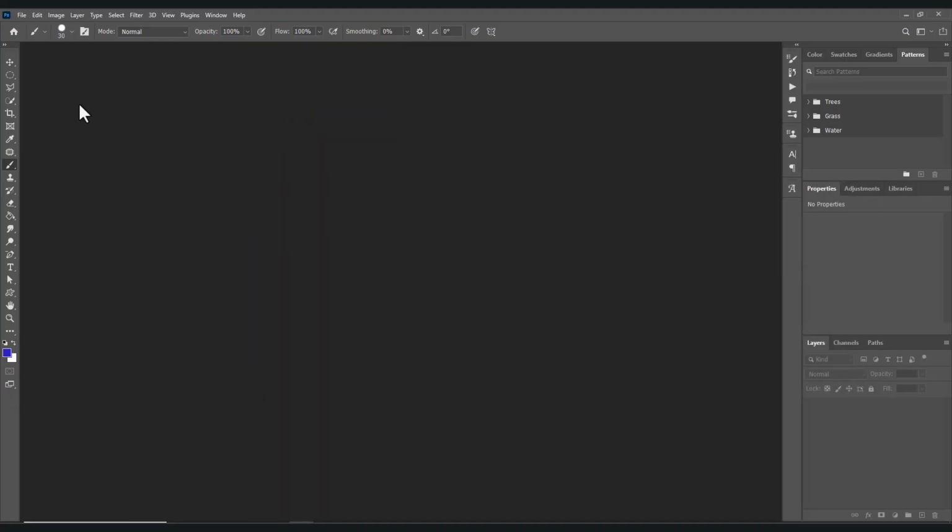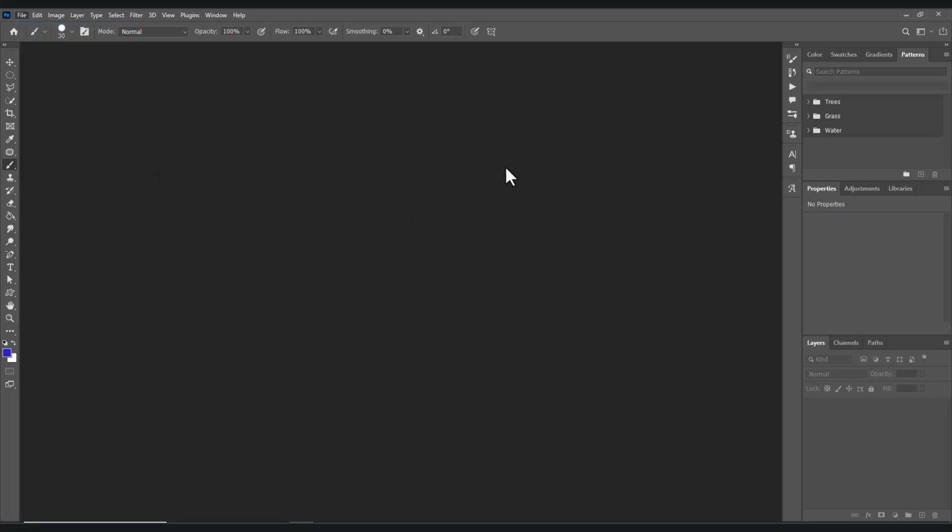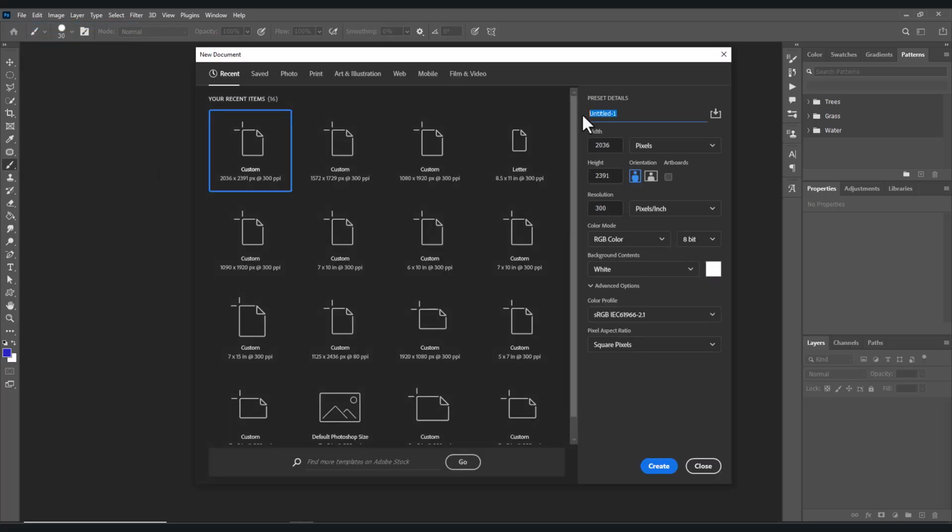So we're here on Photoshop. I'm going to create a new document, and let's change this name to design. You can give it whatever name you want. I'm going to set the width to 2036 and the height to 2391 pixels. I'm setting it to portrait and the resolution is 300.